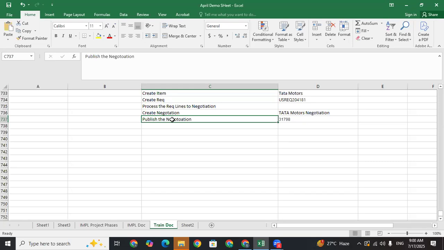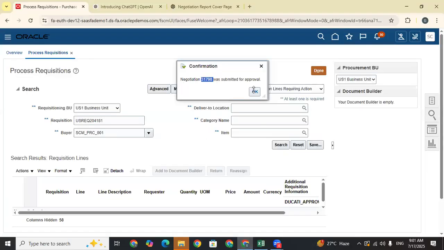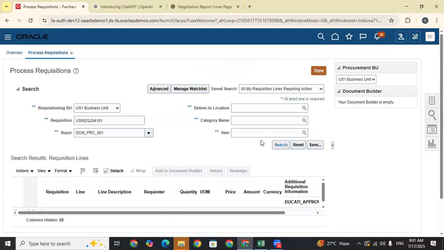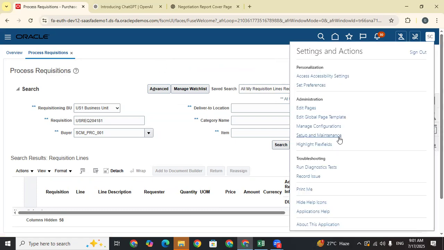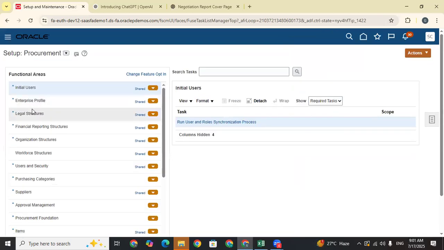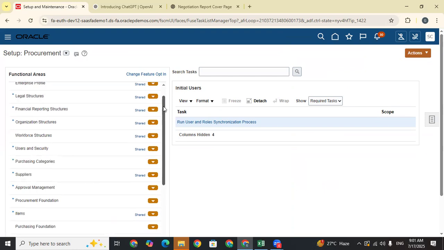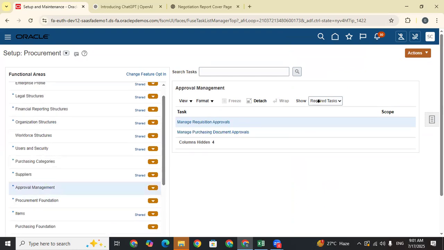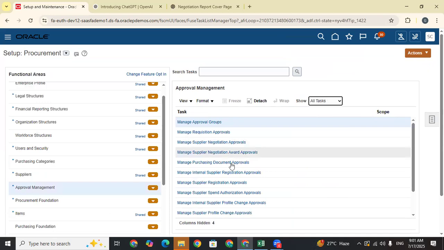So where we have approvals, I'll show it. For negotiation related approvals, where do we have these approvals? You go to the same level only. Let's go to setup and maintenance. Under procurement, go to approvals. There are two types of approvals for the negotiation side. One is for negotiation approval, one is for award approval. Award is coming next level.